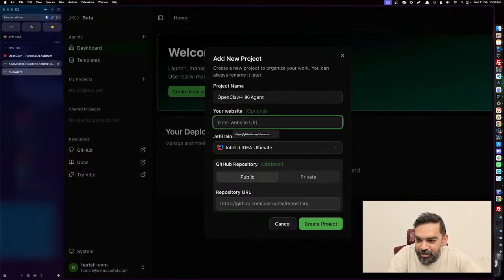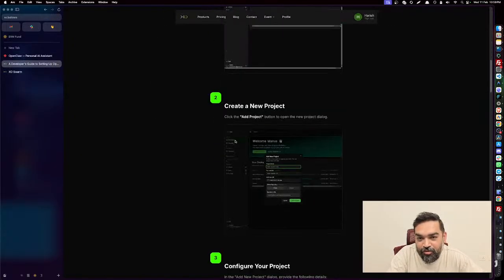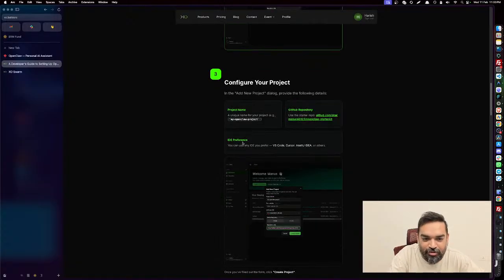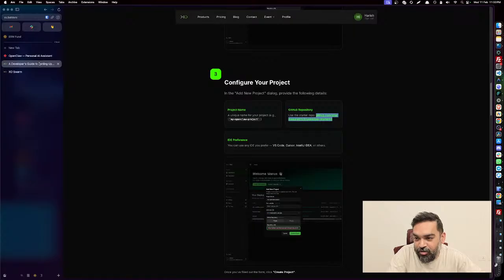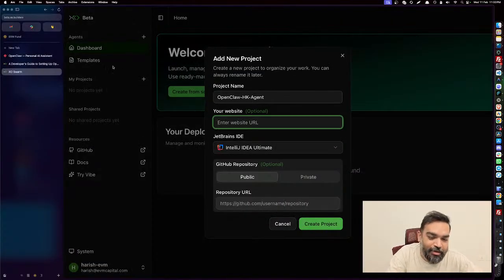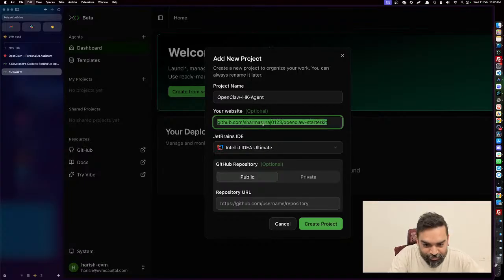Website, they do have a GitHub repo in the tutorial. The link to the tutorial is also in the description below. This is a GitHub starter kit that lets you run OpenClaw, but customized to Xo.Builders, right? It's the same repo, the original open source OpenClaw instance, but modified slightly to make sure it works on Xo's machines, right? So just add that here.